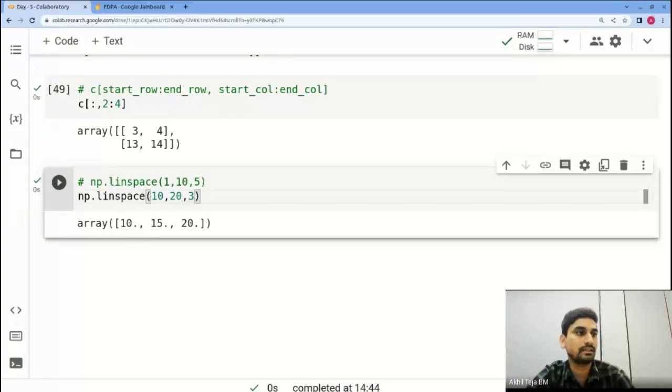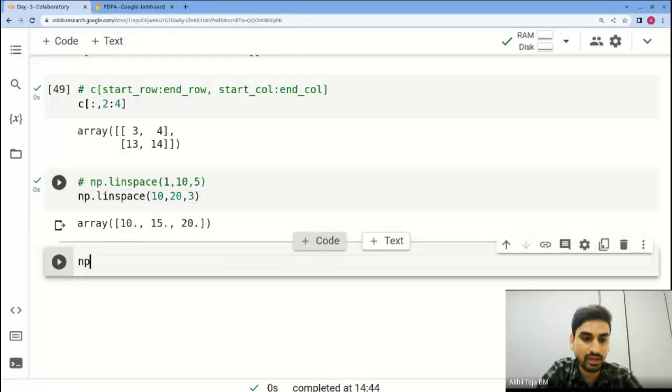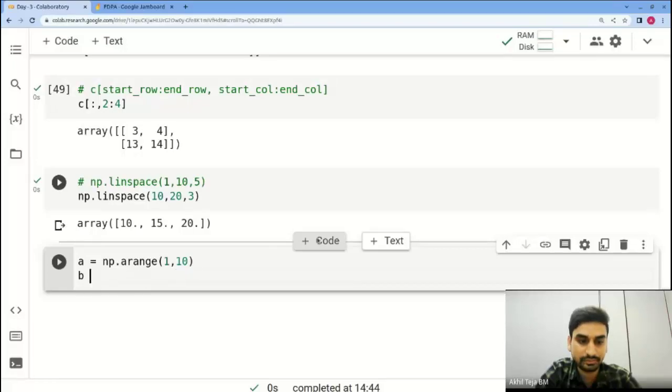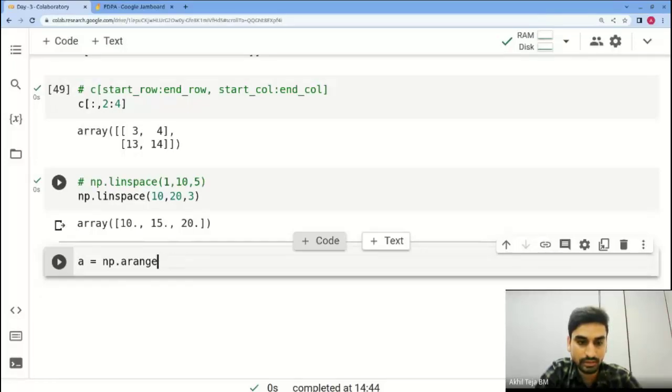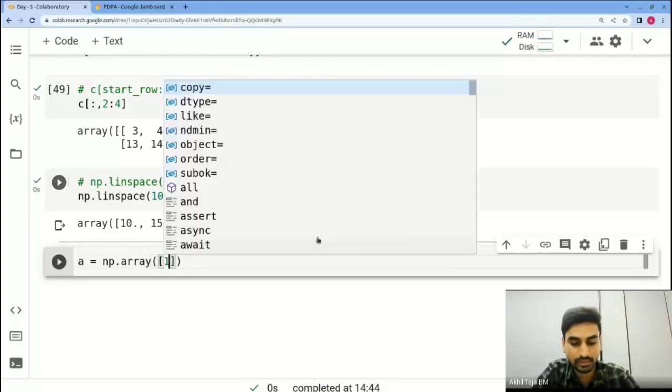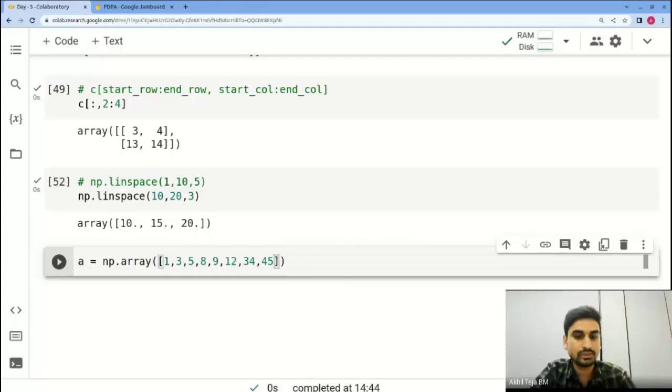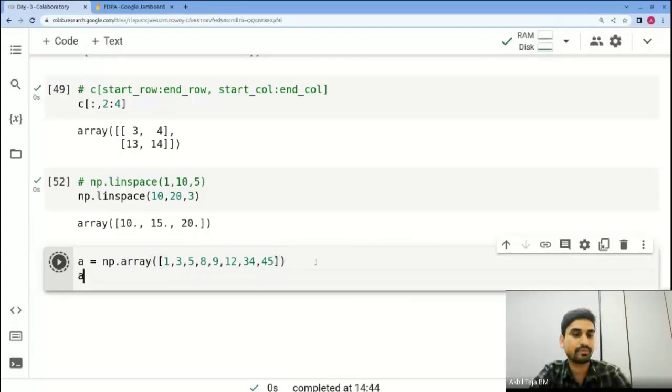So that is this. And I think there are other mathematical functions like square root and sort, all of that. They are very simple for you. If you have an array like this, let me take an example. I don't want a range. Let me take an array and write 1, 3, 5, 8, 9, randomly some numbers. So this is an example of an array.